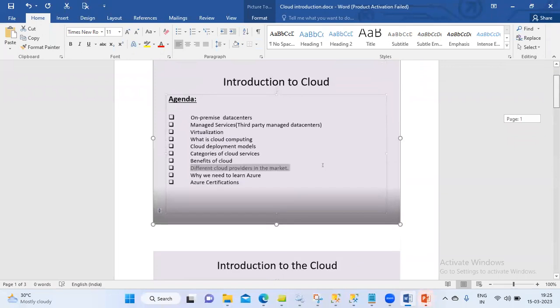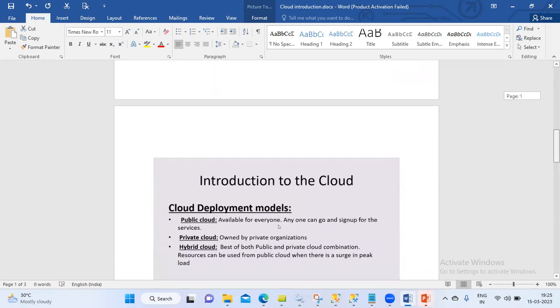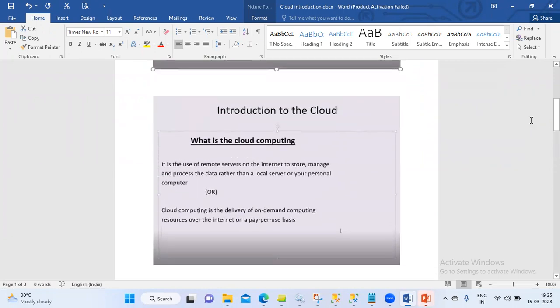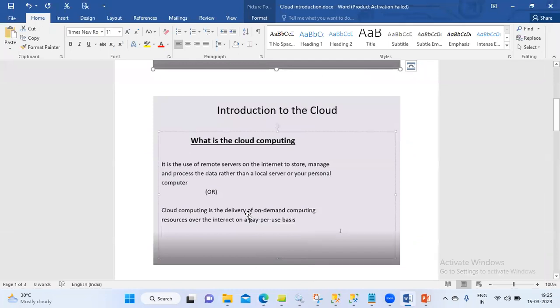So why do we need to use the cloud? Because suppose I want to maintain my own things. Take an example that you have an organization. If you want to maintain your data center, there will be a lot of cost and a lot of manpower involved in it. So that's the reason.